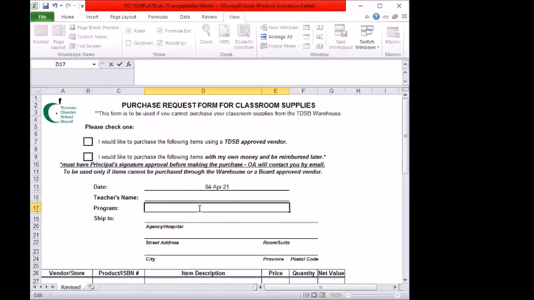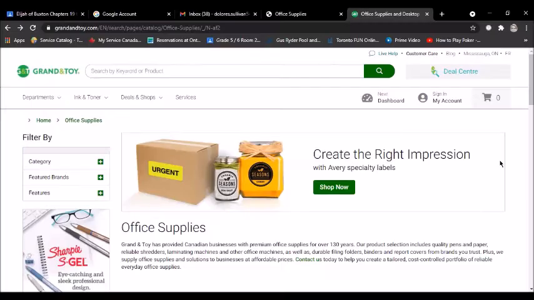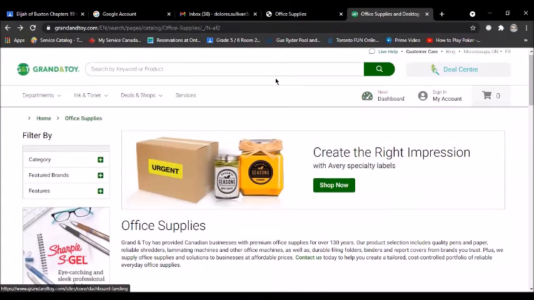The purchase request form is a fillable form, so you simply need to click your cursor in the appropriate line and type in your information. In order to fill in the purchase request form accurately before you email it to Calico, there's certain information that you need to get from the vendor. So in this case, we're going to be ordering something from Grandin Toy. So I've gone onto the Grandin Toy website.